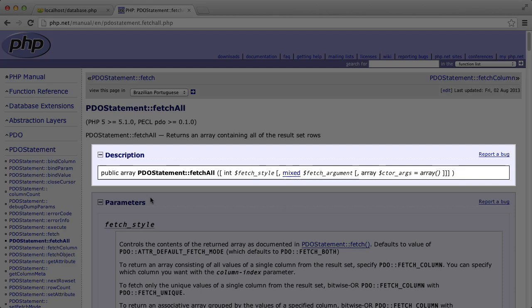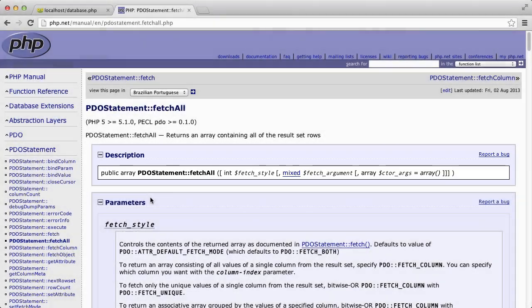This method returns an array. You see here the class name followed by 2 colons followed by the method name. In PHP, these 2 colons represent a relationship between the class name on the left and the property or method name on the right. After that, you'll see some arguments that are all marked as optional in square brackets. We'll call the fetchAll method first without any arguments and see what happens.